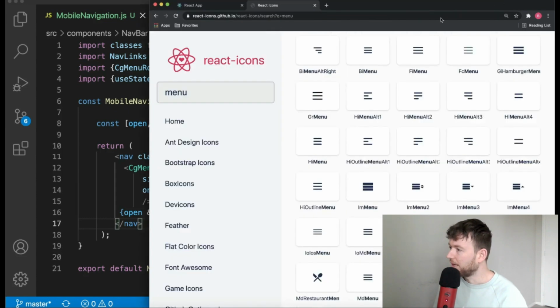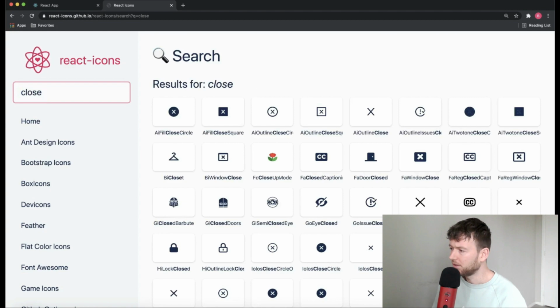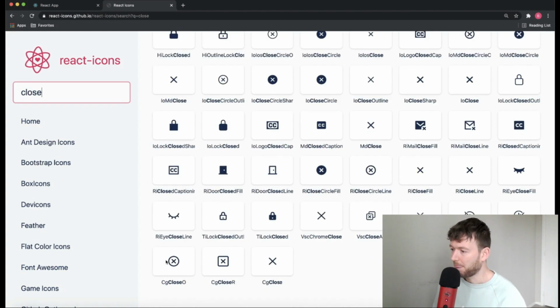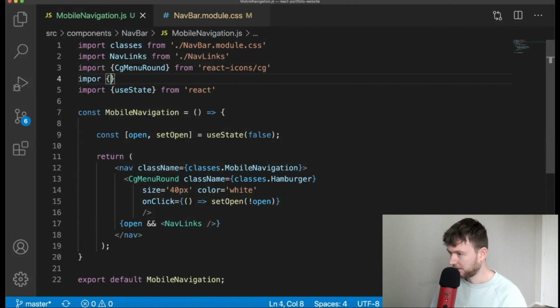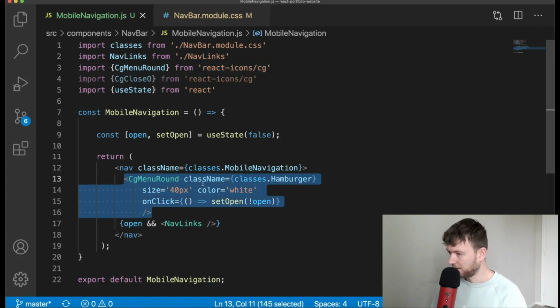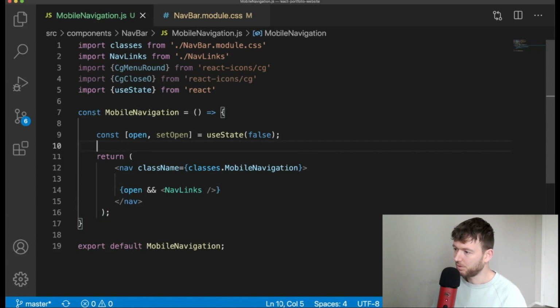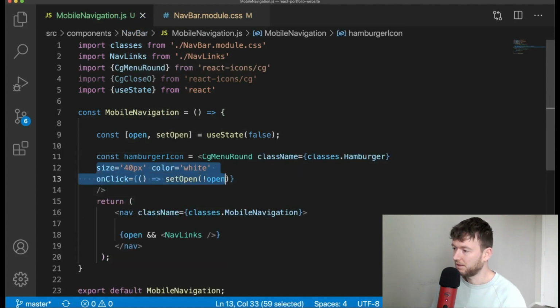So we go again to our React icons. And there we search for something like close. Yeah, and then you pick any icon you like. I will copy this one here. And then we say import name of the icon from, and this will be the same path. All right, and let's copy this and remove it here. And we will give it the name const HamburgerIcon equals, and then we place this stuff inside here.